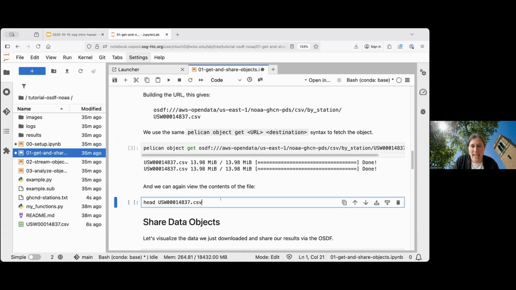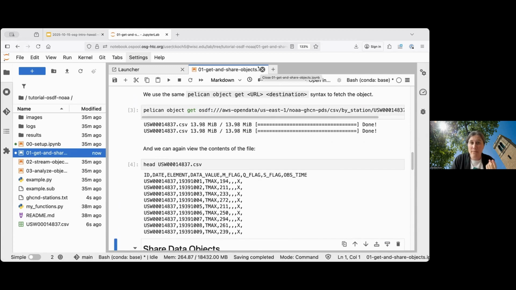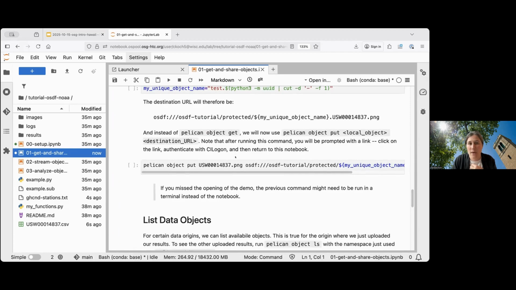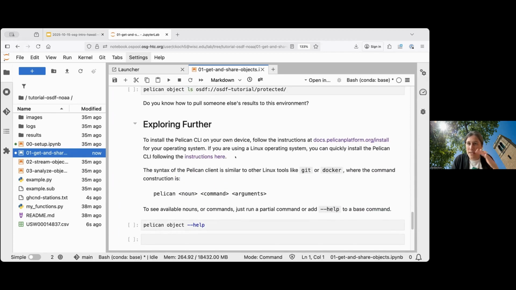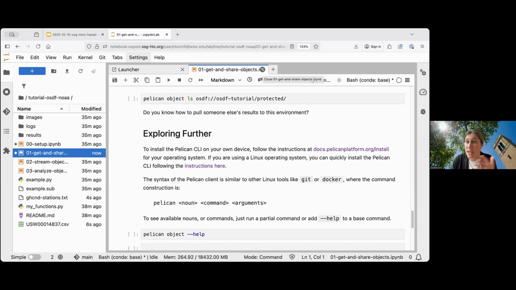There we go. And we can see this is the weather data for this particular weather station, which happens to be where Amber and Danny and I are in Madison. So that's option number one for getting data from the OSDF. If all you need to do is upload or download data, you can do that with this command line client. And this notebook goes on to talk about sharing data, listing available data objects, and installing Pelican to your own computer, because you could run it anywhere, Mac, Windows, Linux. Option number one.